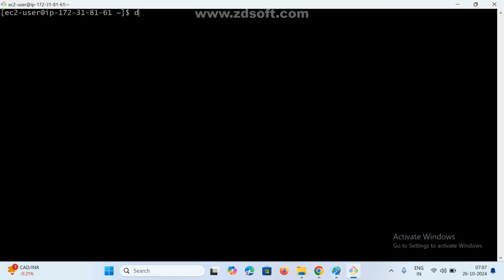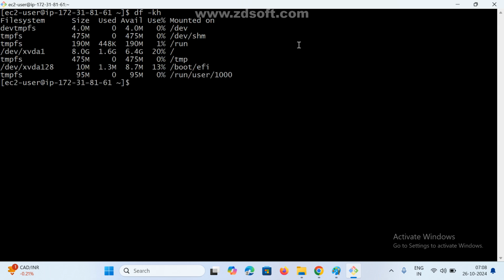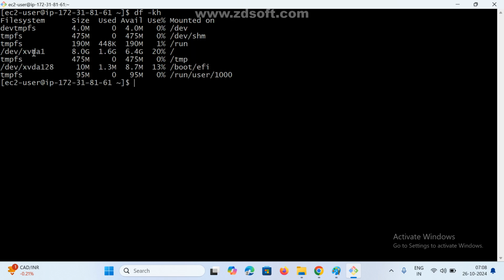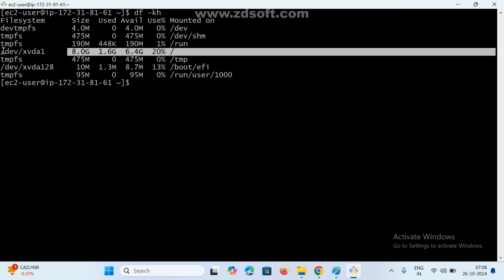Now see here, df -h gives the human readable format. We can see the default size, used and available space, and the percentage. See here, this is xvda1. Which volume is this? The root volume.